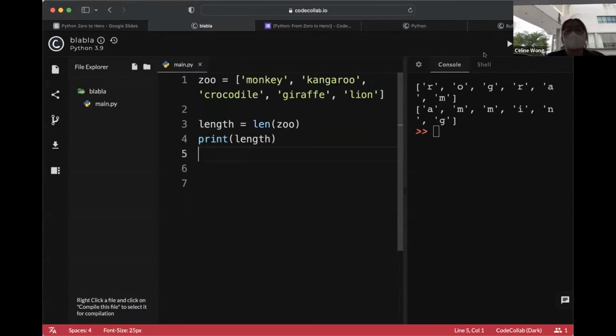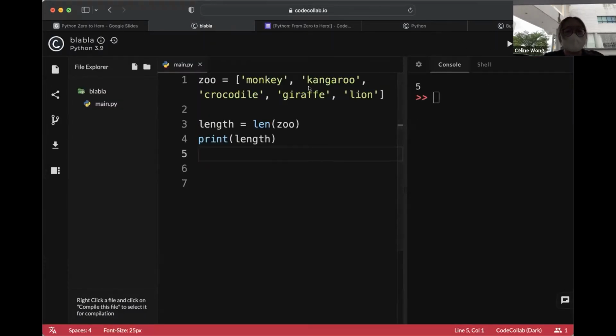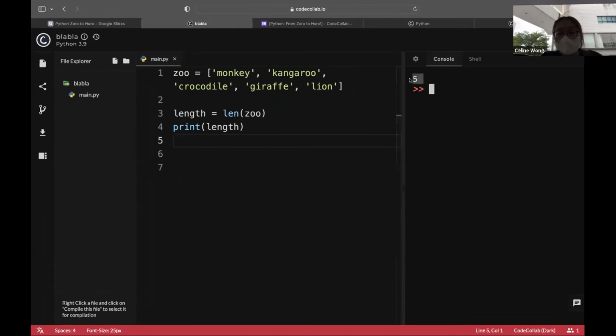If I copy this over to Colab and run the program, we can see that 5 is outputted. This is because the len function returns the length of the list. And in Python, the length of a list refers to the number of elements inside the list. So here, we have 5 elements: 1, 2, 3, 4, 5. And this is why we have 5 printed out.